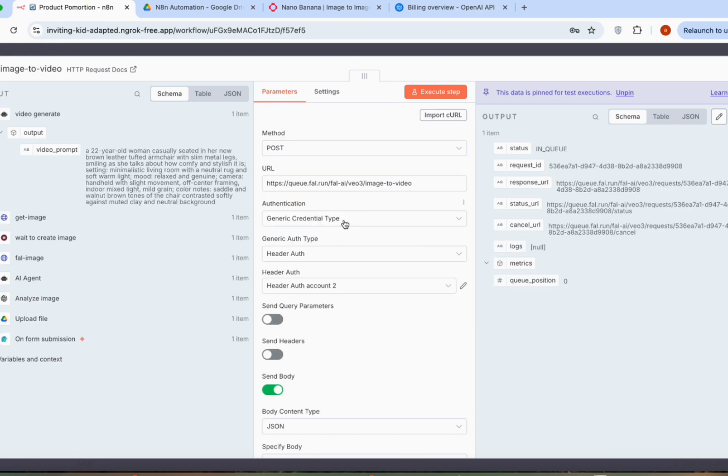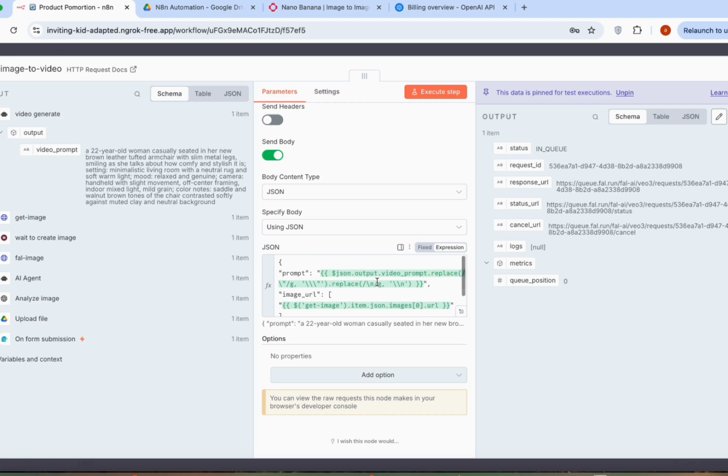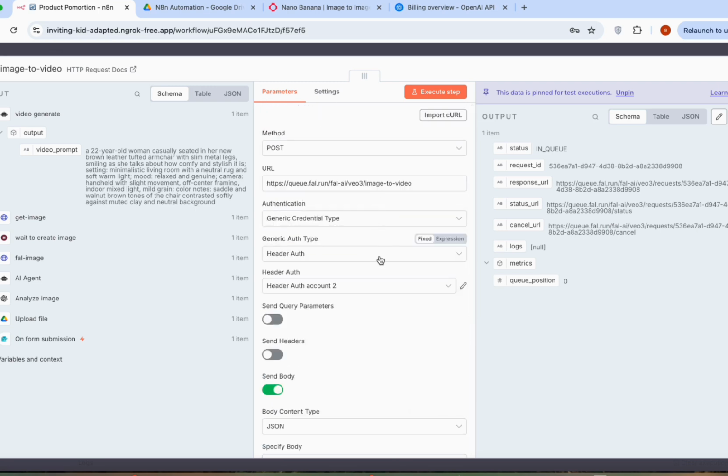Once the details are ready, the video generation request is sent to the Veo3 API. Along with the prompt, we also include the image URL, so the AI can use that image as the base for creating the video. In terms of setup, the authentication works almost the same way as with the NanoBanana API. So if you've already configured that, this part will feel very familiar.